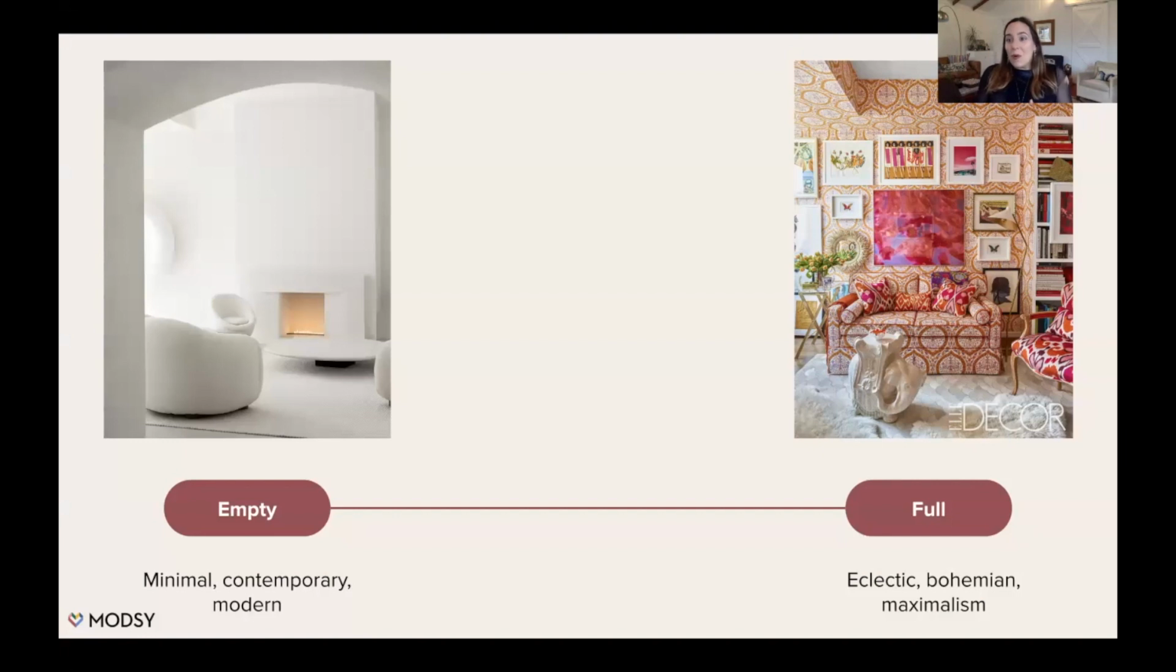If you are leaning more towards a style that feels more full, that has a lot of different objects in a space, that has color and pattern, certain words that you might use to describe those spaces are things like eclectic, bohemian, maximalism. And so we see these two styles as representative of these two elements in a space. But like we said, they're a spectrum.